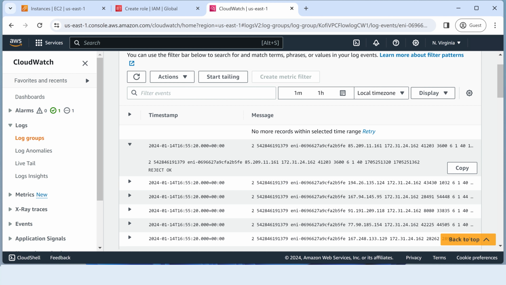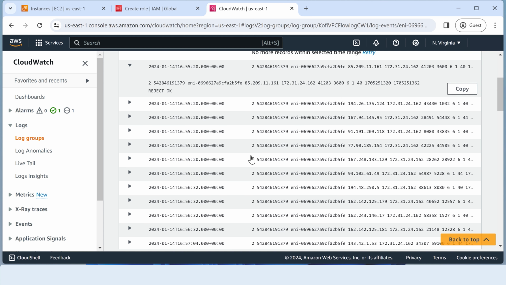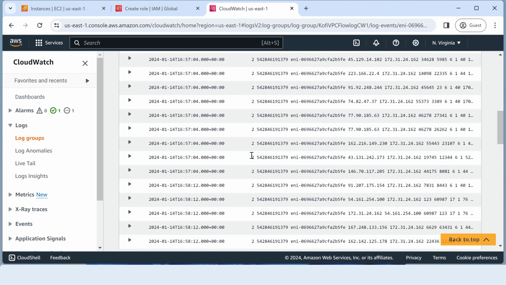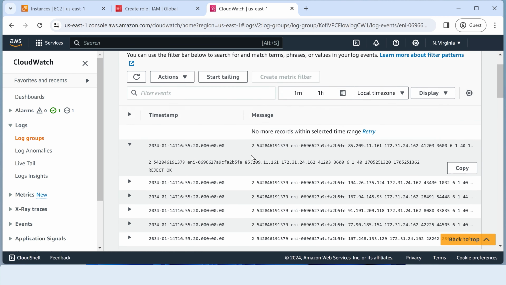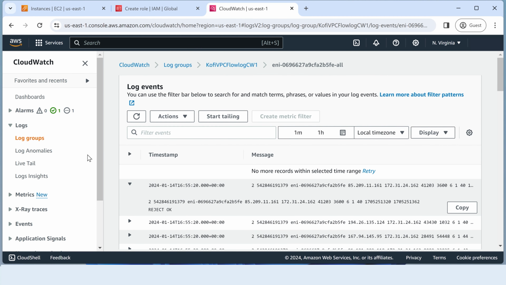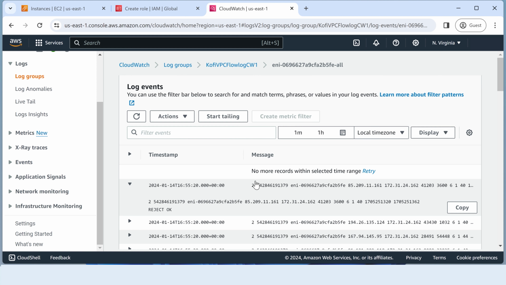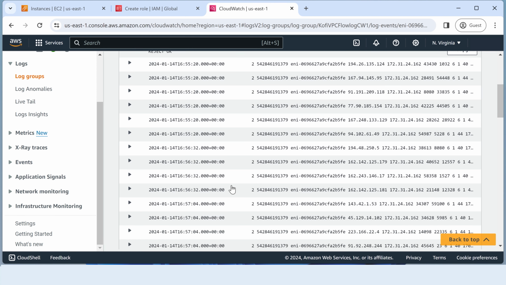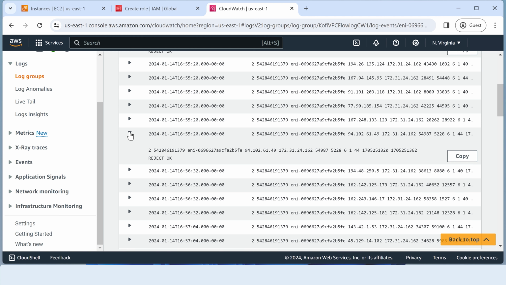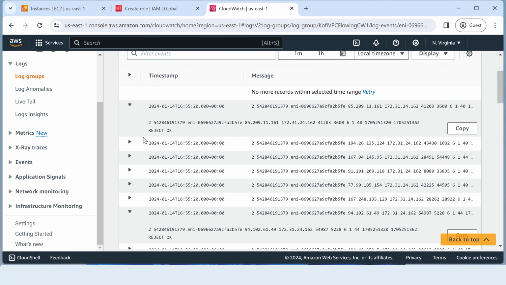All right. So I'm going to show you how to check to see what is going on here. What we can do is create a metric filter, and with that metric filter, you can get more granular information on connections to your EC2 instance as well. So that's what I'm going to do now.